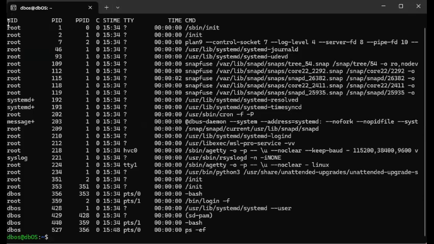Again, here is the first time you're seeing the column heading called UID. UID is the user ID or the owner of this process. PID is the process ID, the process identifier of this one. And PPID is the parent process ID. I'll tell you about it later on. C is CPU usage. And STIME is start time, the time when it started running.